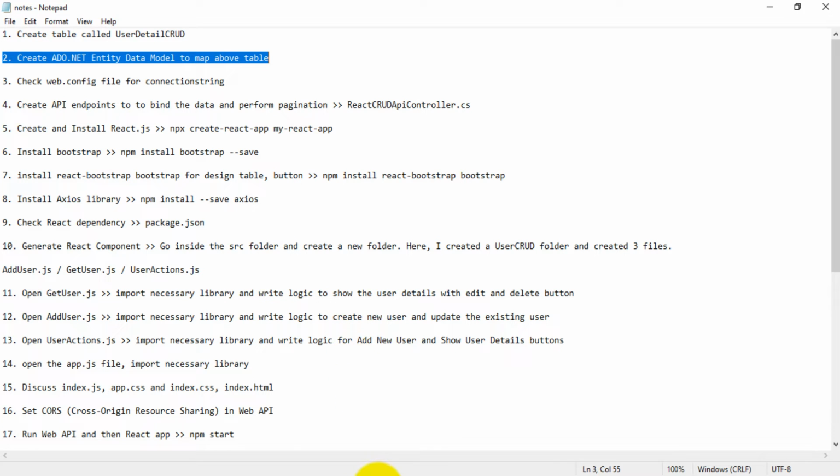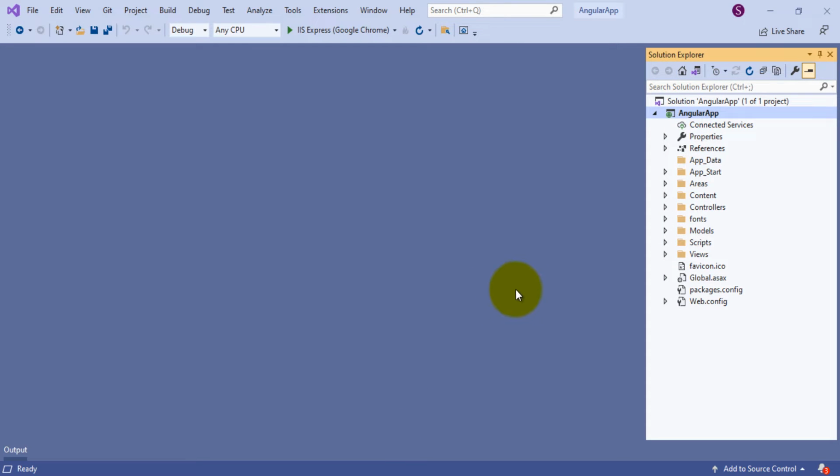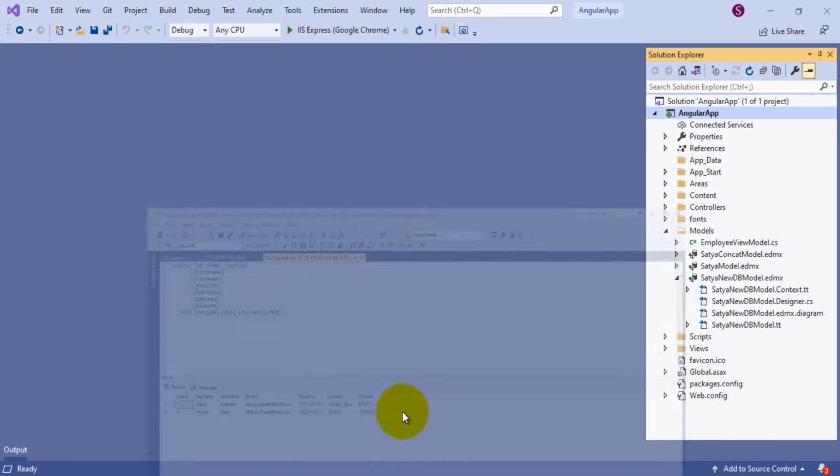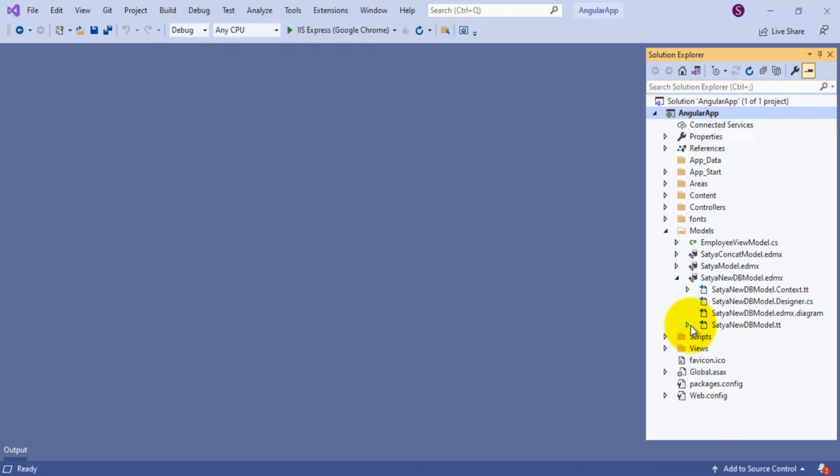I'll go to step 2, create ADO.NET entity data model and map to this table. So I'll go to my ASP.NET Web API solution. Here, if you expand the models folder, I am creating one ADO.NET entity data model called Satya new db model.edmx. When you create an ADO.NET entity data model, it is asking which database objects, tables, or procedures you want to map. At the time of the creation, I am mapping to that table called user details CRUD.